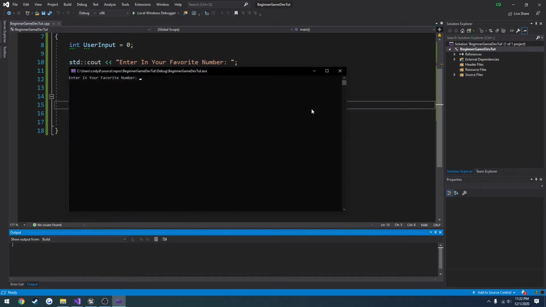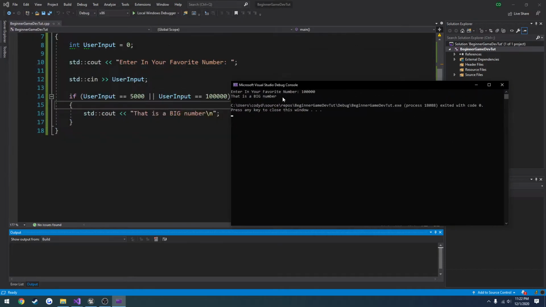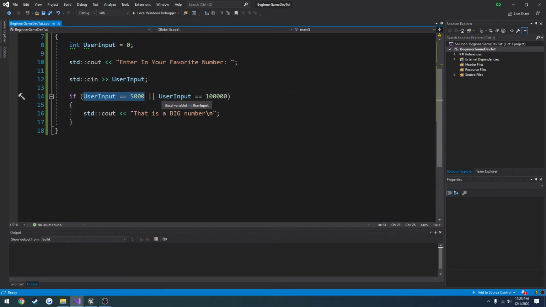If I enter in 50,000, nothing. If I enter in 100,000, it prints it out. So it doesn't have to be both conditions. It can be if this one is true, or if this one is true, then the if statement is true. However, if I change this to an and, which wouldn't make sense at all, this is always going to be false, because user input cannot be 5,000 and 100,000 at the same time. We would have to have a different value.